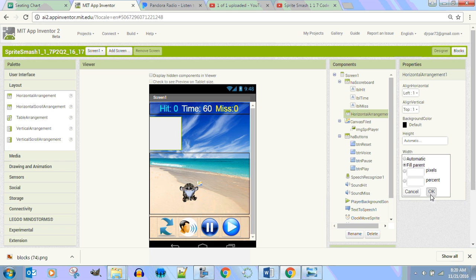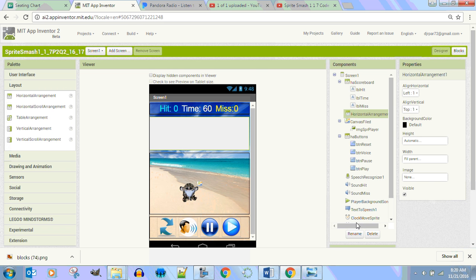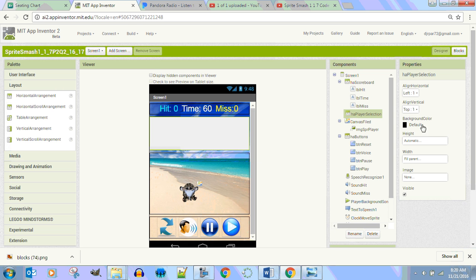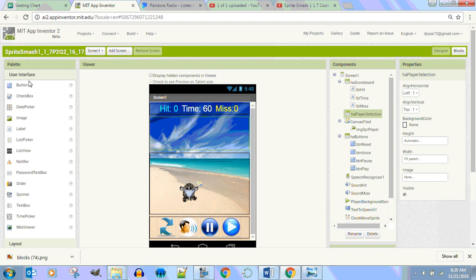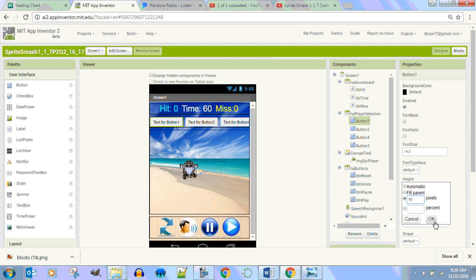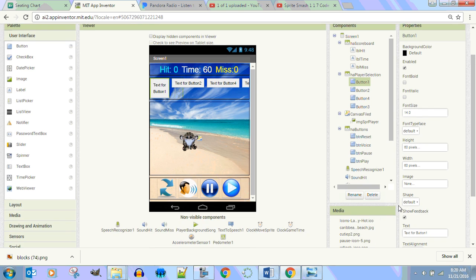So we're going to go fill parent here with this layout, and I'll call this HA player selection. We'll go background color none. I'm going to take 4 buttons. Now, guys, this is not going to look like buttons here, but they're going to be buttons. And we're going to go ahead and set these buttons to be 60 by 60 like we normally do. We'll just stay consistent with our button pattern. Shape, oval, text, none.